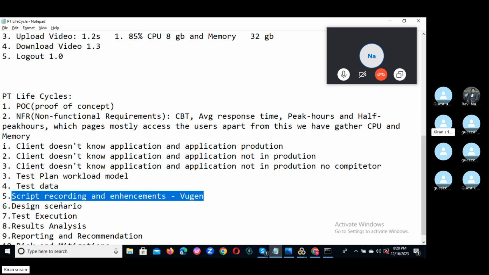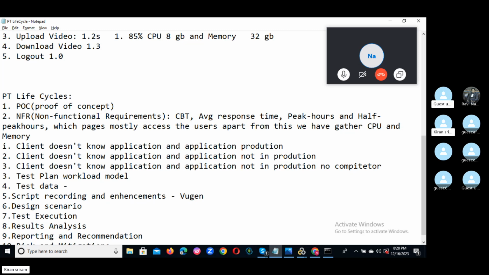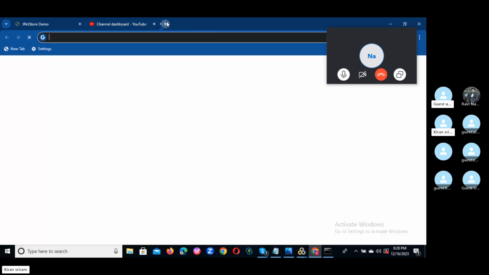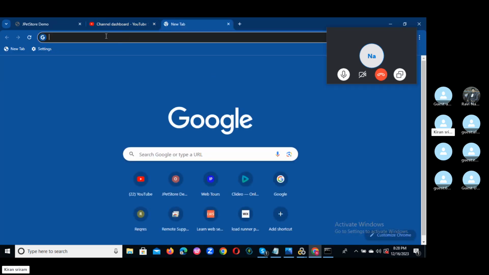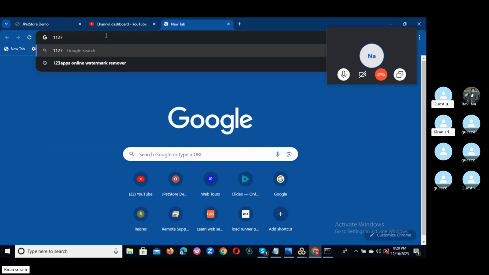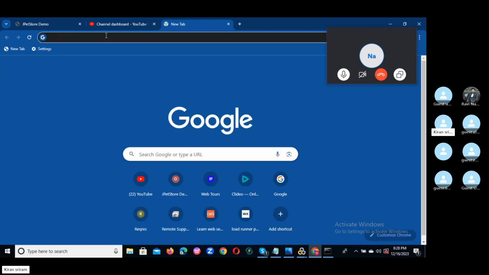Test data preparation we can consider as three types. If data already exists, you can use that data in our script. If the data is not there, you need to prepare the test data. For that we can go to the application, for example some flight booking application.